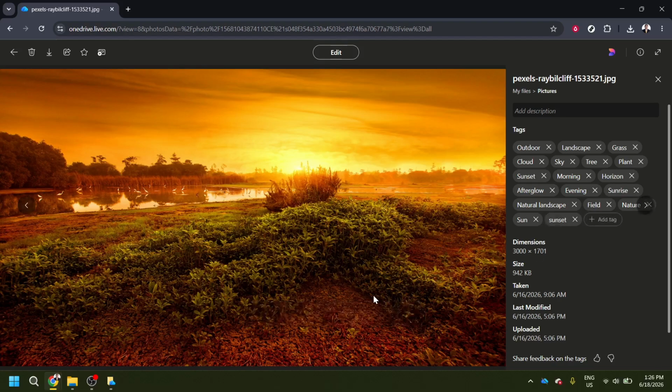And that's really all there is to it. In about 30 seconds, you've turned a messy photo library into something you can actually search through. No more scrolling endlessly or guessing which folder you put something in. You just tag as you go, and finding anything later becomes instant. Give it a try on your next batch of photos. You'll wonder why you didn't start doing this sooner.